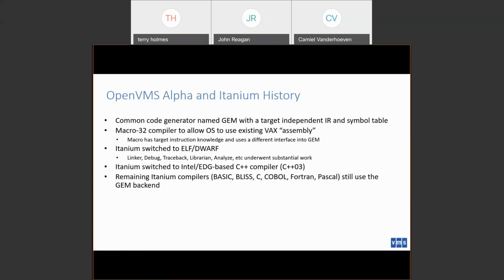So on Alpha and Itanium, our compilers have been using a common code generator named GEM. You've heard perhaps spoken of that before. It has a target independent intermediate language and a symbol table, and then the back end generates the code. But every front end sees the same back end. Macro 32 was always a little different. It has to know about the instruction set of the target.